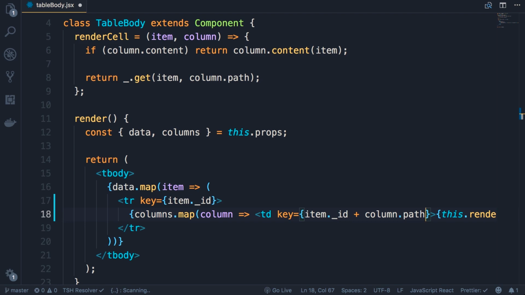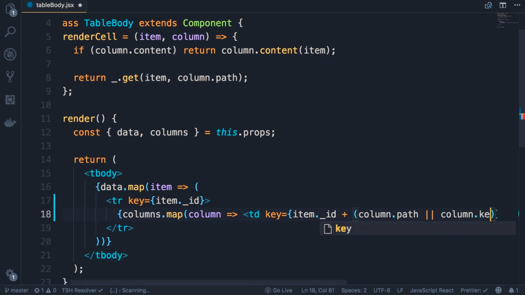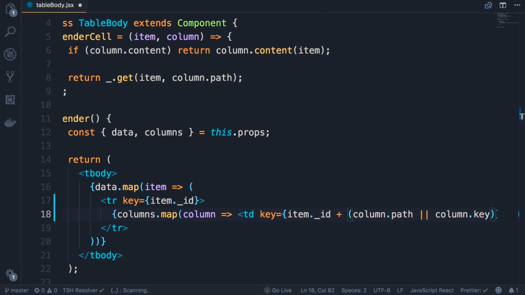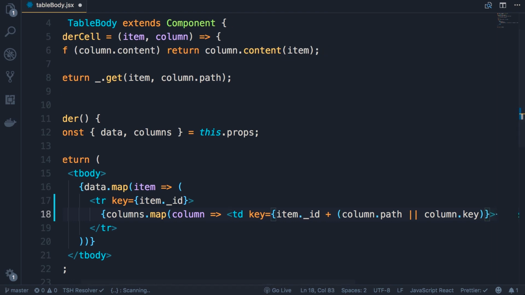For the last 2 columns, where we have the like and delete buttons, we don't have the path property. So we can use the logical OR operator and do something like this. I put this in parentheses. So if we have the path, we use that. Otherwise, we'll use column.key. I would rather extract this expression from here and put it in a separate method because this code is getting a little bit ugly.